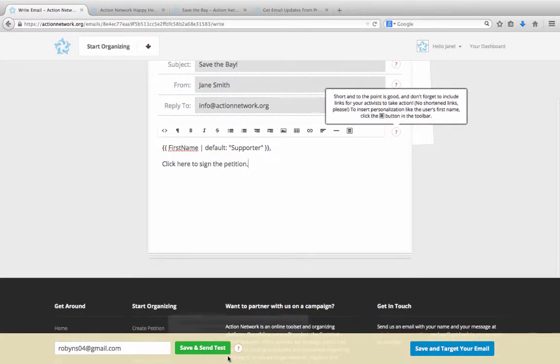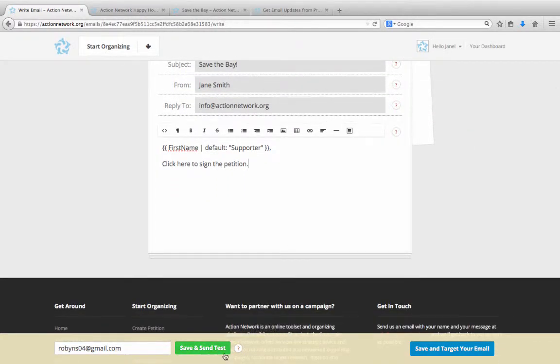You can use this green button to send a test email to yourself or to someone else and see how it looks. Always remember to send tests or check how your email looks on multiple email platforms like Gmail and Outlook, as well as on both desktop and mobile devices. But now we can go to the next step, targeting.